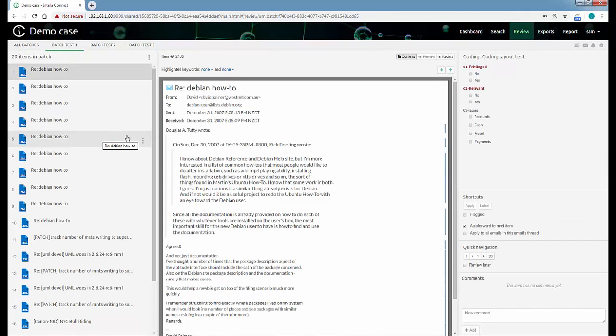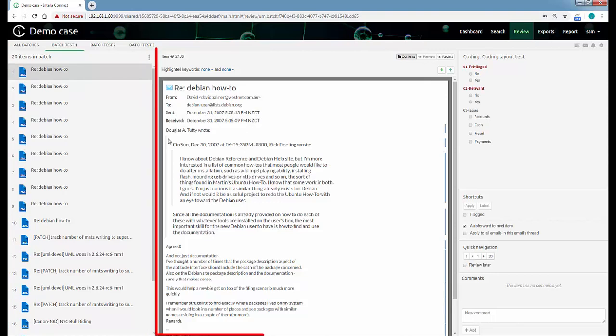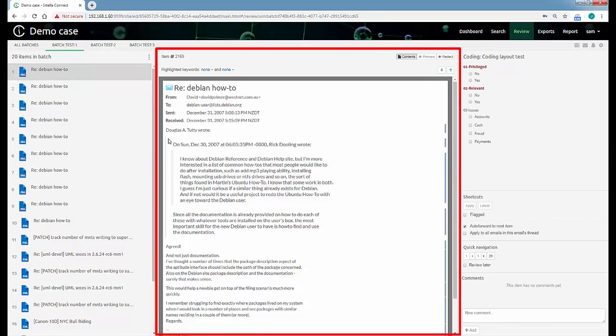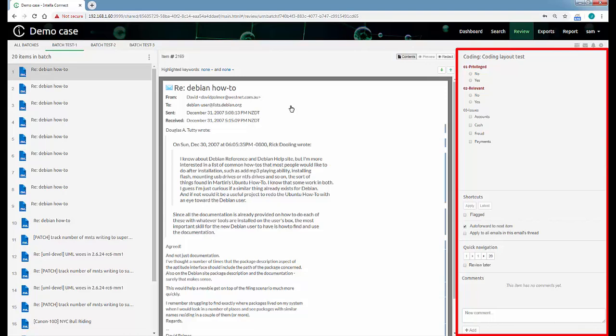This view is broken into three parts. On the left, we see a list of the items in the batch for review. The center panel shows the document currently being reviewed. There are options to add search terms or keyword lists, which will highlight keywords in the document. We can also show the item in either the Contents, Preview, or Redacted views. The right-hand side shows the coding layout.